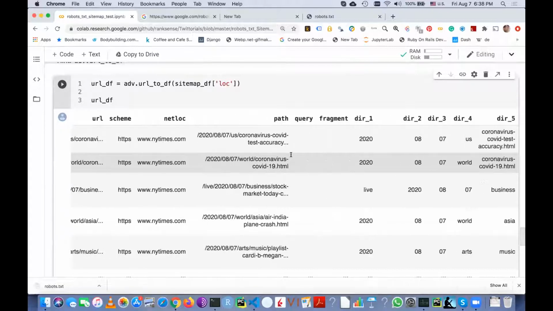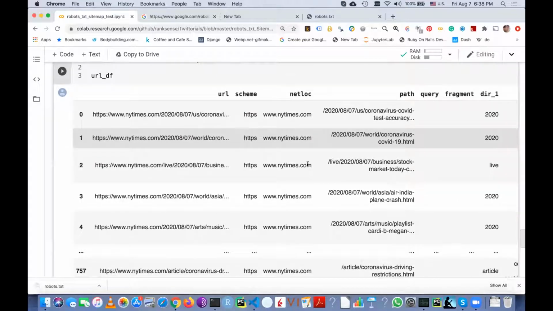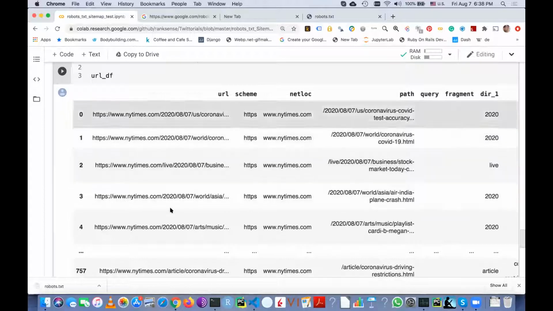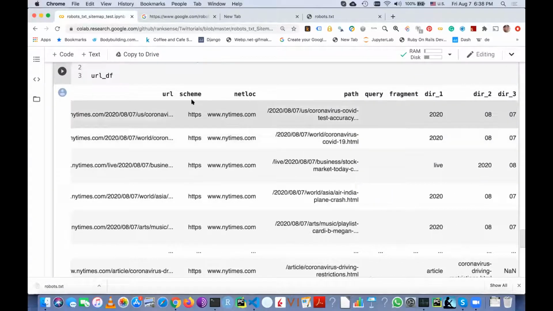Okay, so let me go through the columns quickly one by one. This URL column is exactly what you gave it at the beginning. This is unchanged, exactly what you have provided. Then we have all the different elements of a URL scheme. So you can immediately count how many HTTP and how many HTTPS or FTP you have with a simple count over here, making sure you're doing it according to your strategy.